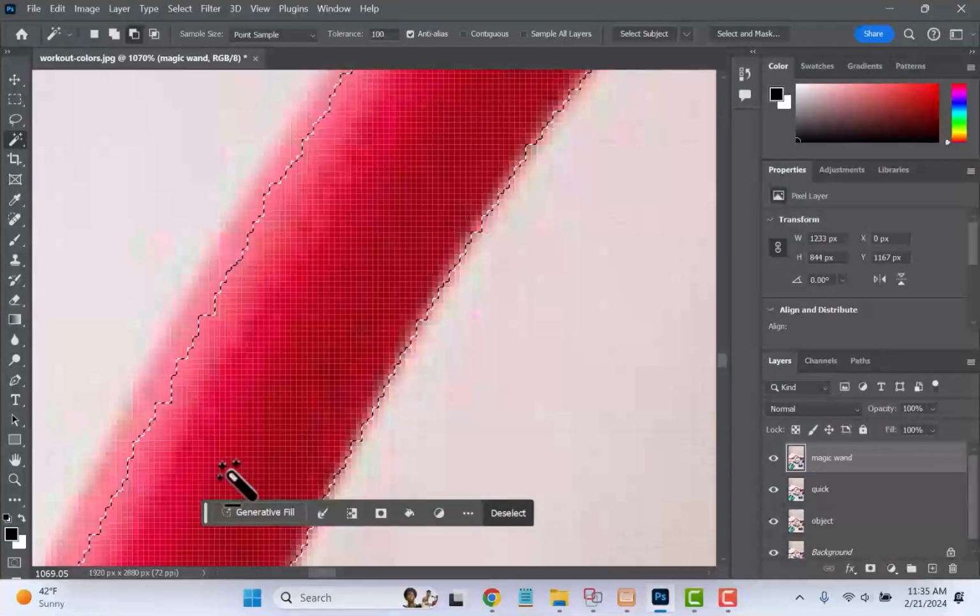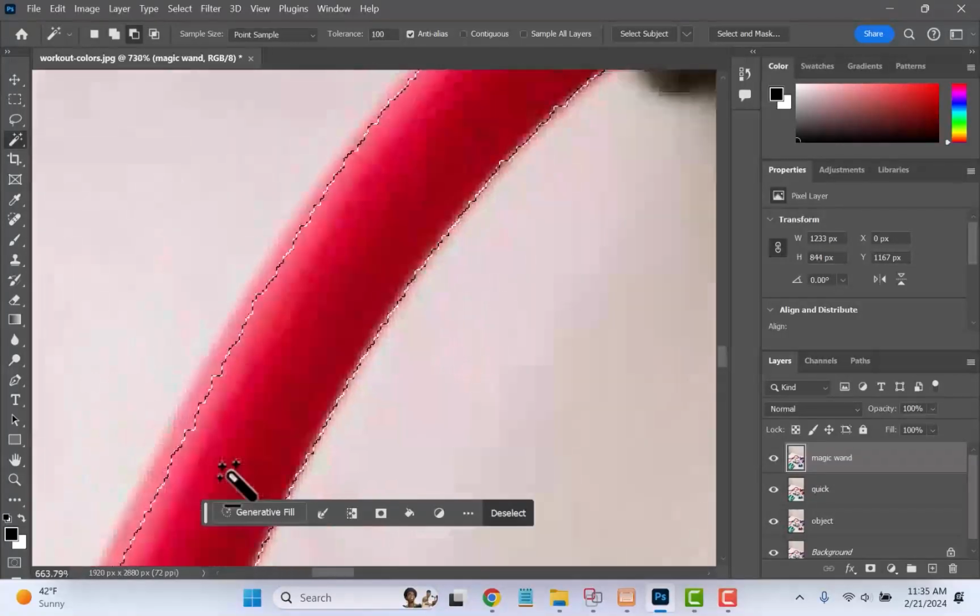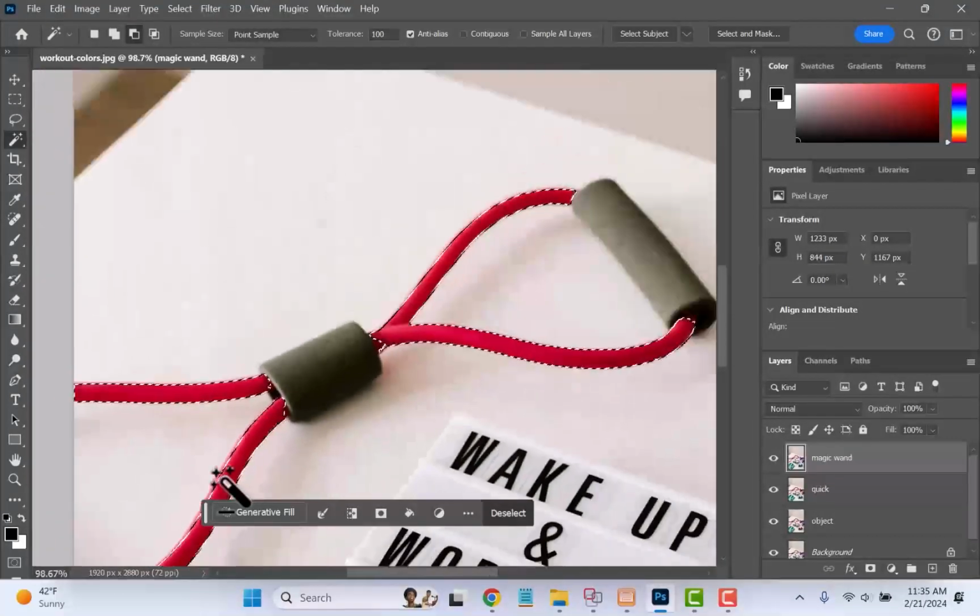Now, also right here, I have this option, add to selection, just like I did with the quick selection tool. I have subtract from the selection, and I have something here, intersect with selections. It's only going to choose things that are both. Okay, that would meet both criteria.